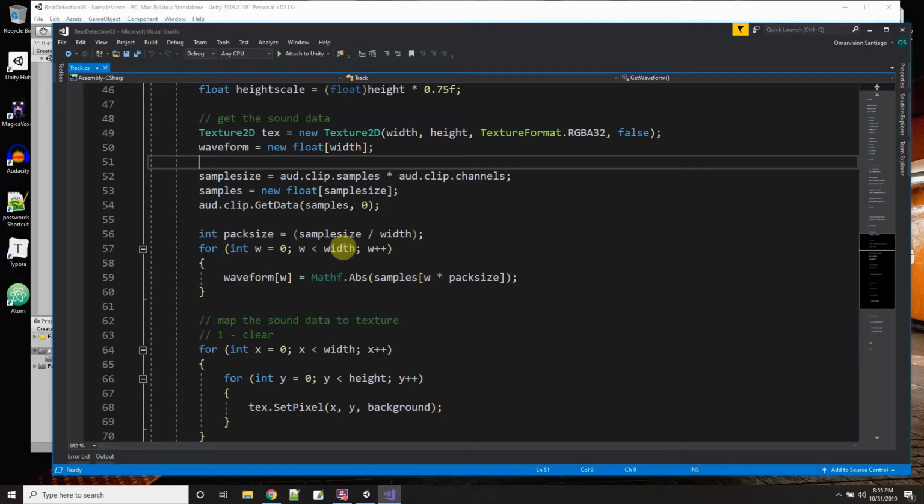So we go through the width of the waveform, and the waveform sample value is going to equal samples at W times the pack size. Okay, and that's how we take all these samples and get a smaller size that fits in our sprite. We use this over here. Now we have our texture and our array of waveform.